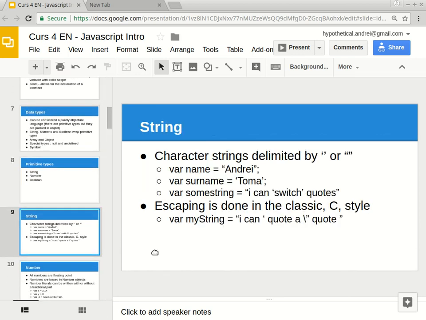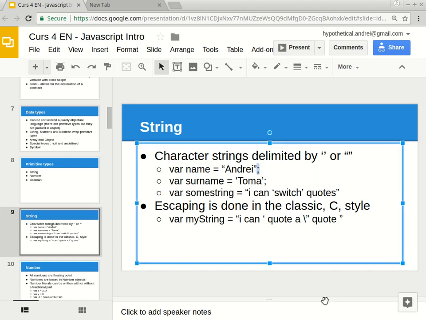Now strings. These are some defined strings. Like I said, I can define them with single or double quotes. I can switch quotes, and if I switch quotes, I don't have to escape anything. As a point, the semicolon at the end is optional. I can just write them on different lines and it's going to work, which I'm often going to do.